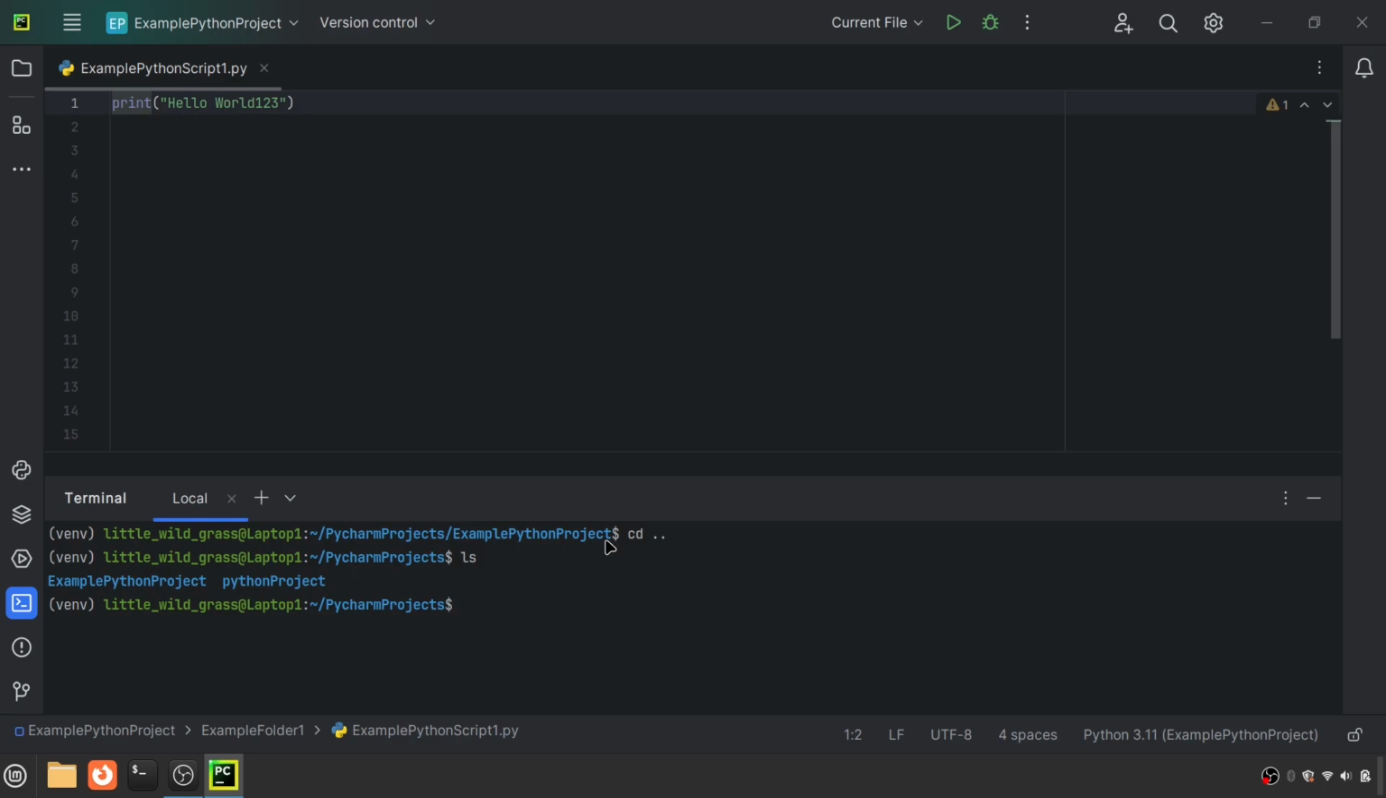Now, let's say that I want to go to the folder example Python project. I just need to type the command cd space followed by the name of the folder, in this case, example Python project. Then hit enter. Now the file path is /pycharm project/example Python project, which means I'm currently in the example Python project folder. And that's the basics of how you move yourself around the terminal.